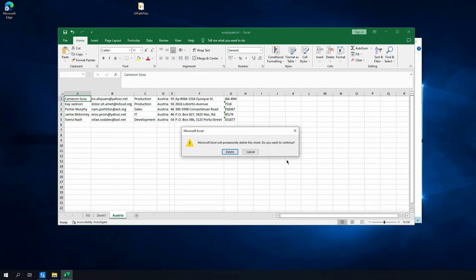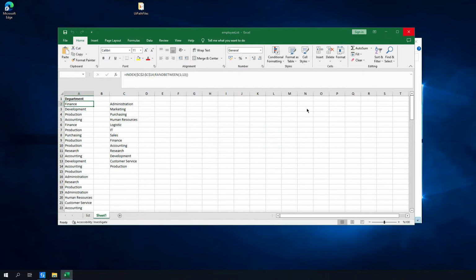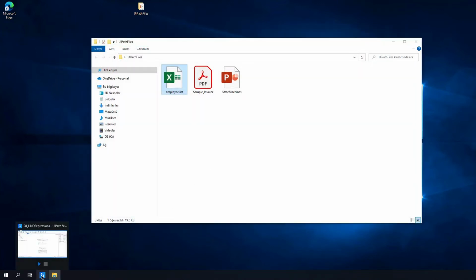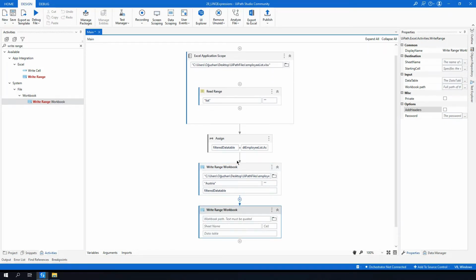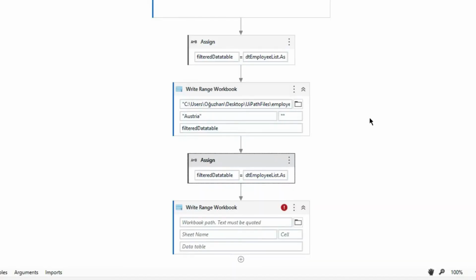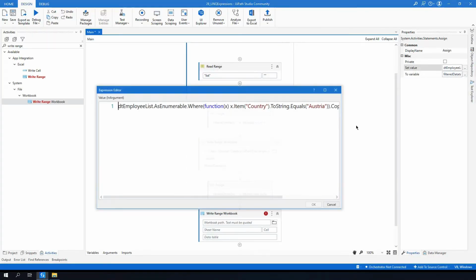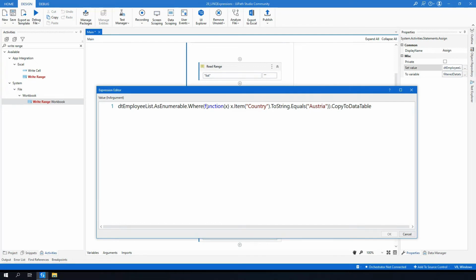Let's delete that one again. Okay. Close it. Save it, and let's get back to our solution here. So another thing I will do is to again use write range, but I will create another expression before that write range. This time I don't only want to filter the country, I also want to filter the age of the employee. So let's select this thing here to see it much more easily.